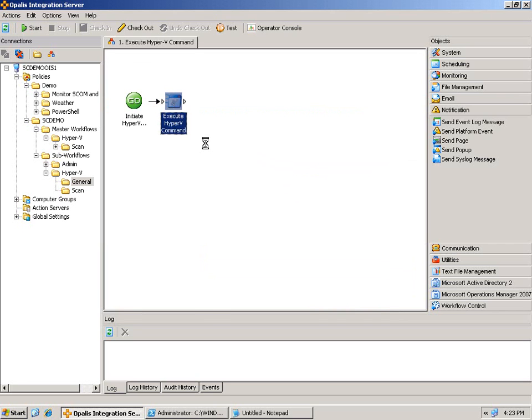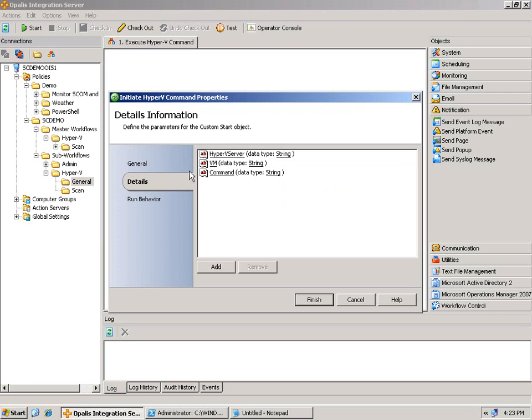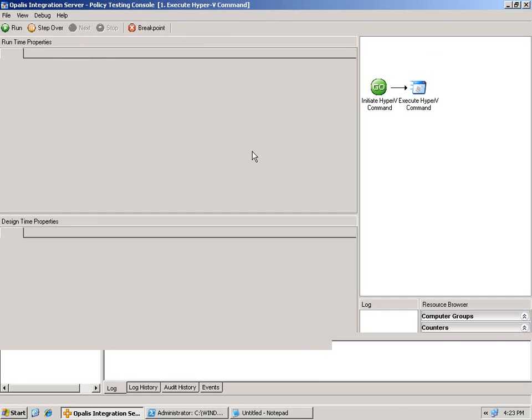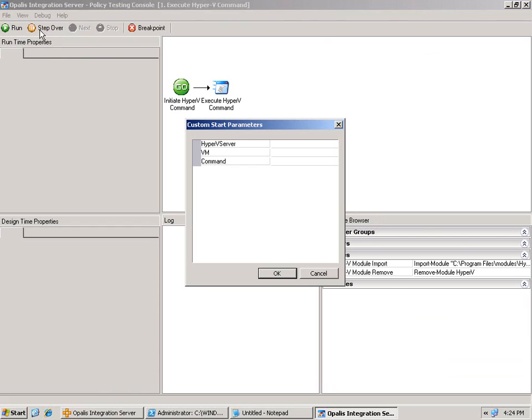You can see all of that blue text published data is coming from this custom start object. So I'm going to pass in the Hyper-V server, the VM, and the command, and we're going to take a look at this interacting with the system live. So we'll use the testing console just so we can watch the output live. We'll go ahead and hit step over.